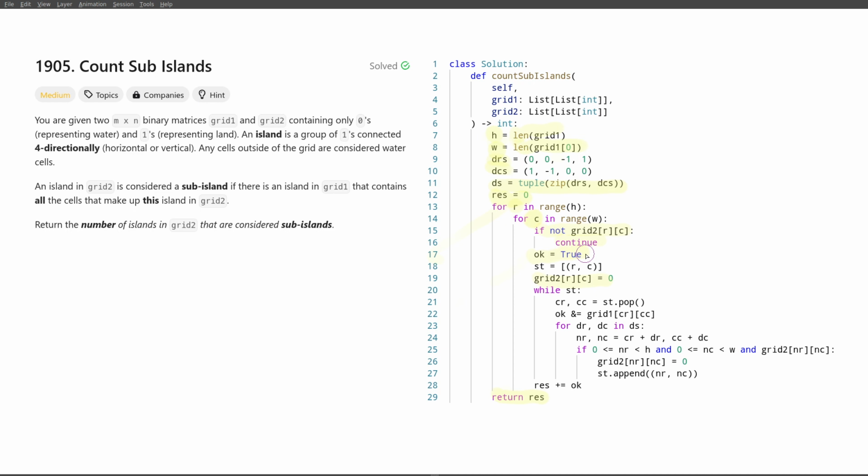So at first we assume that the island is correct. We will mark OK as false if we see some water tile from grid 1, where we have a land tile in grid 2. And we start at that row and column, and while we have something, so we use a stack here, so this is a DFS. If this was a queue, it would of course be a BFS. We take the next tile. We see if grid 1 on that position is land, so we just AND this OK variable with the value at grid 1. This is the same as multiplication in this case.